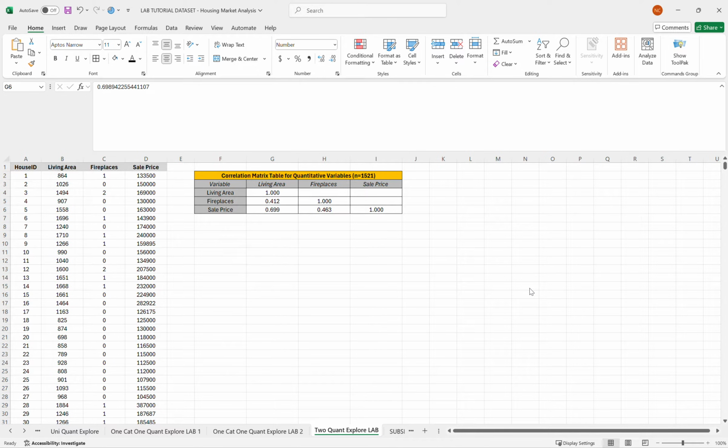So we'll create this first scatter plot for living area and sale price, and then we'll repeat the process for fireplaces. I will caution you, the fireplace scatter plot will look a little funny because we only have 4 discrete values represented by fireplace. So it's going to look like 4 straight lines going upward in the graph.